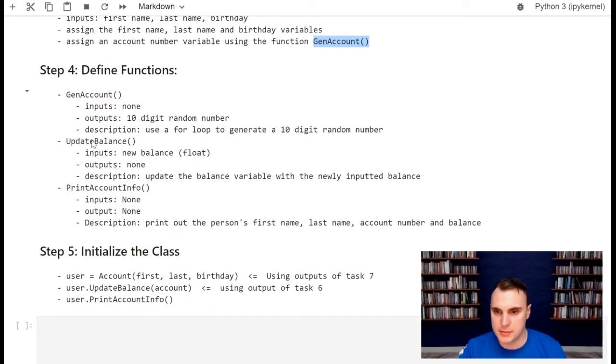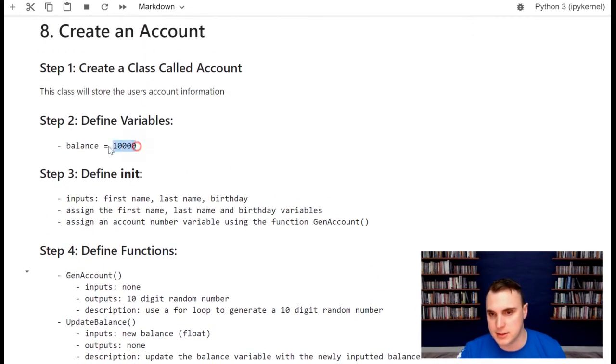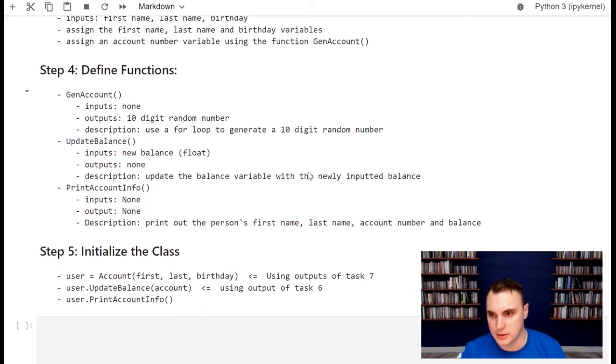We're going to have one to update the balance. So when we update the balance, we're going to be requesting that the new balance is an input into the function call, which is going to be a floating point. It's not going to be returning anything, but it's going to update the balance variable. Again, step 2, balance variable, updating that value within the class to be the new balance that is passed in.